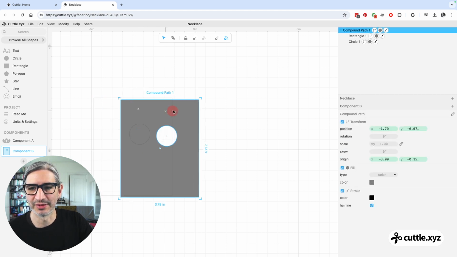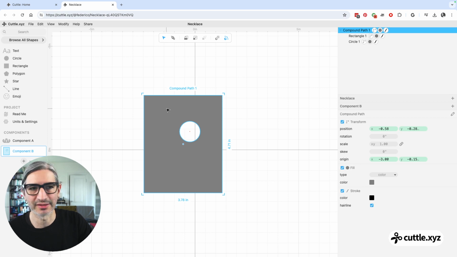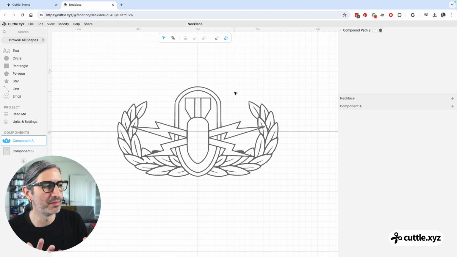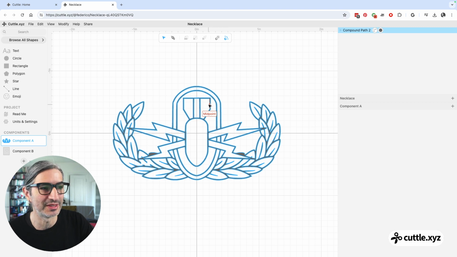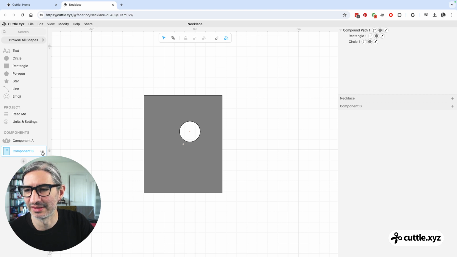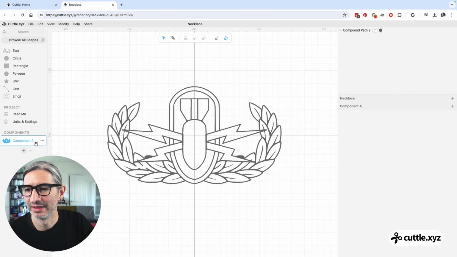Meaning, if I were to cut these, this gets cut as a hole. So this path that we got here is one of those. It's composed of many different paths, but whatever is sort of inside other paths turns into a hole. So that's just something to know. I'm going to delete this example.